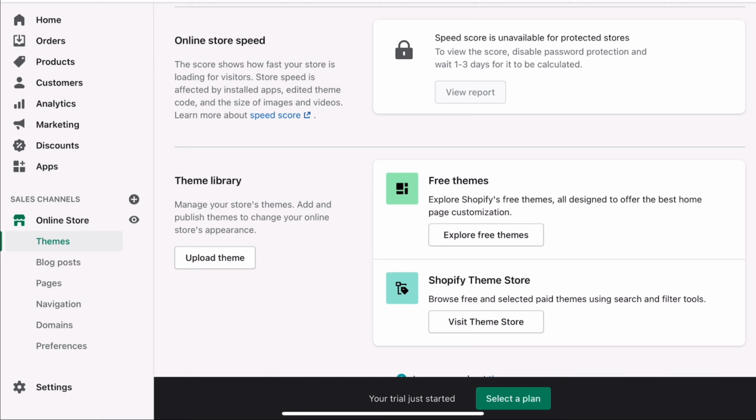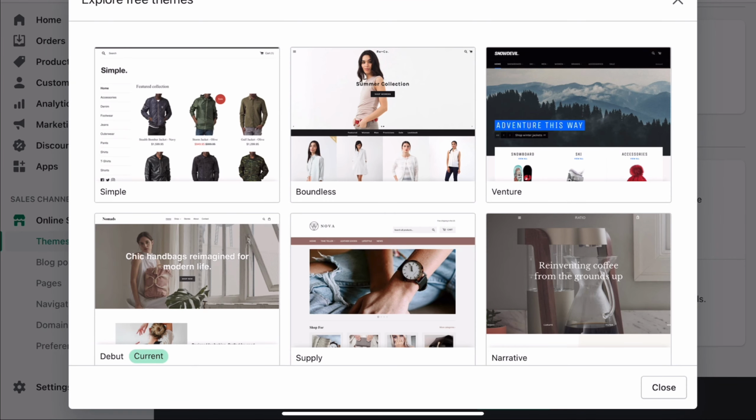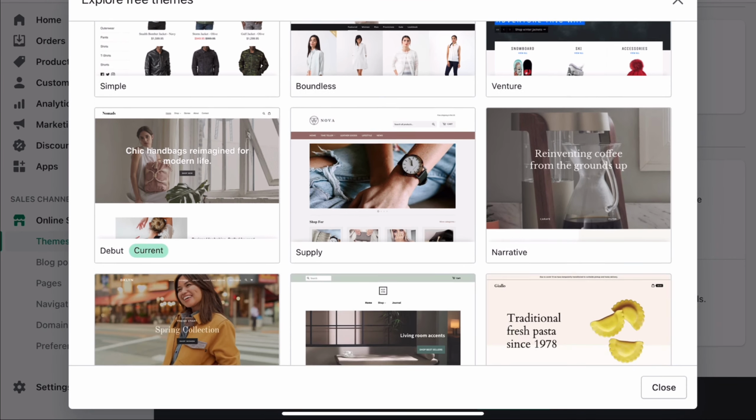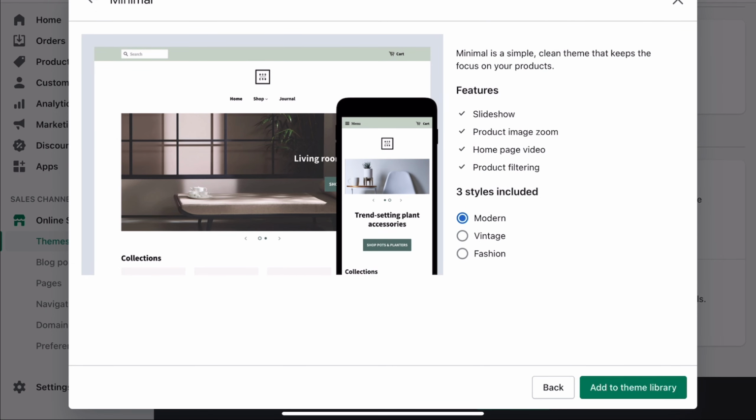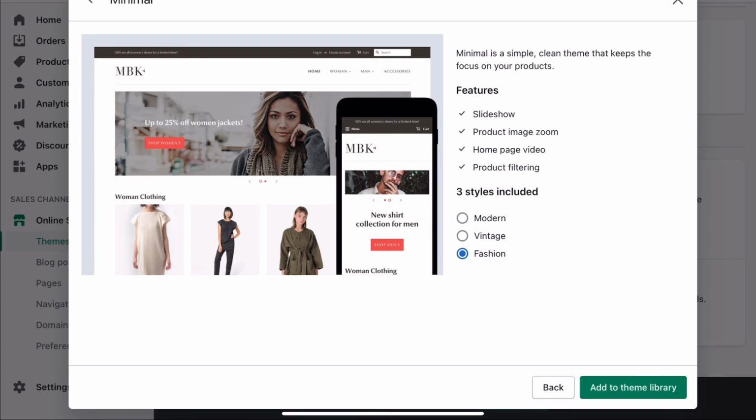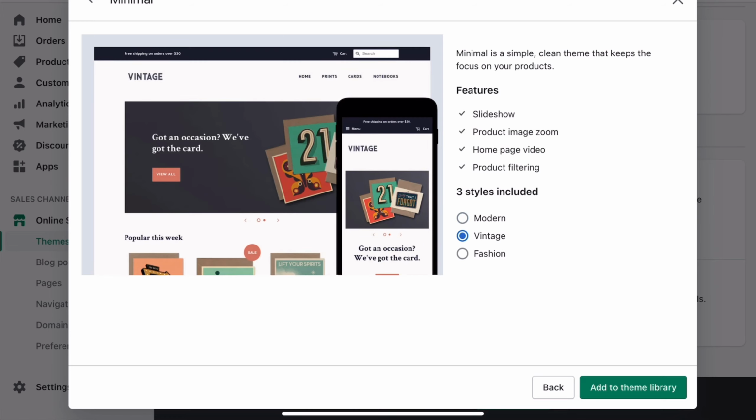We're going to go down. You can explore free themes or you can buy a theme from Shopify. We're going to go with free. Anything to save us some money. So let's go to minimal. We're going to pick, you can choose modern, vintage, or fashion. Let's do modern. Yes, modern.